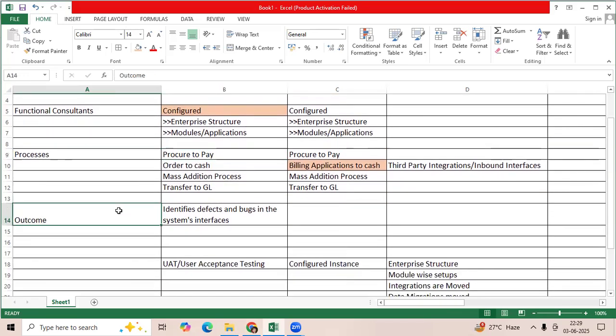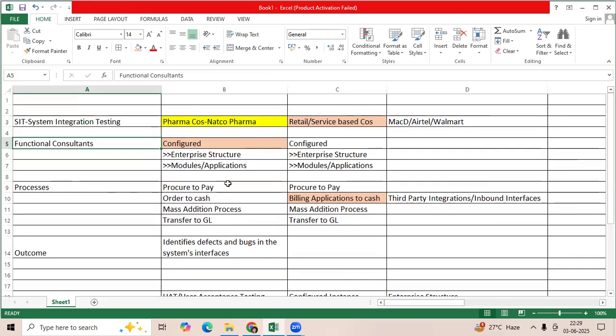What is the objective outcome? Once we are doing the testing, if there are any issues, we will identify defects and bugs and record them in the ticketing tool. The configuration team, meaning the functional consultants, will fix them with high priority. Again, we will retest and confirm all scenarios are working as expected.